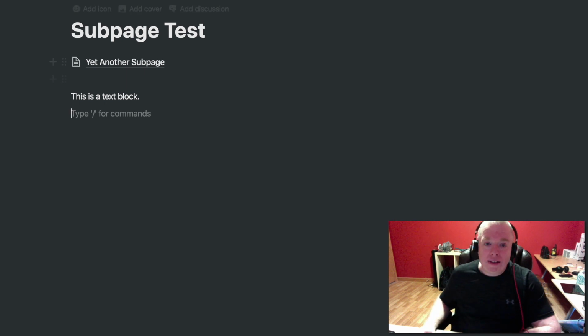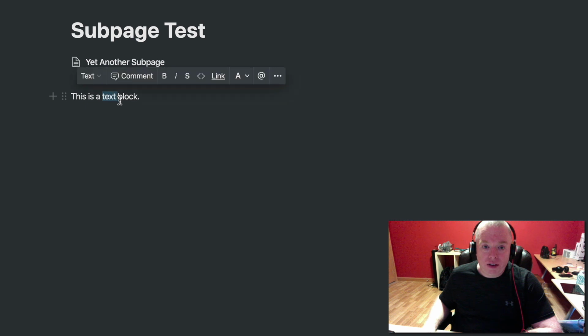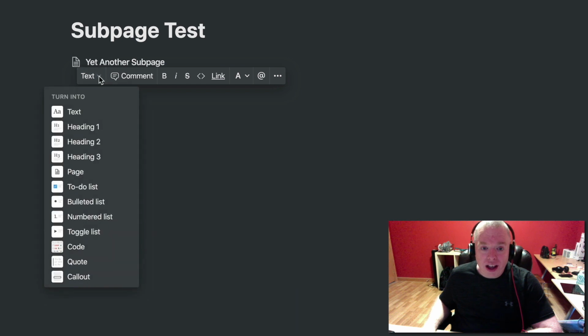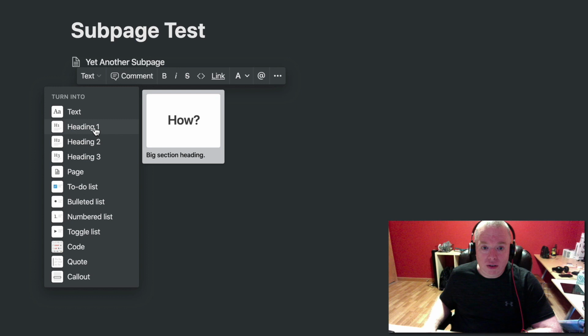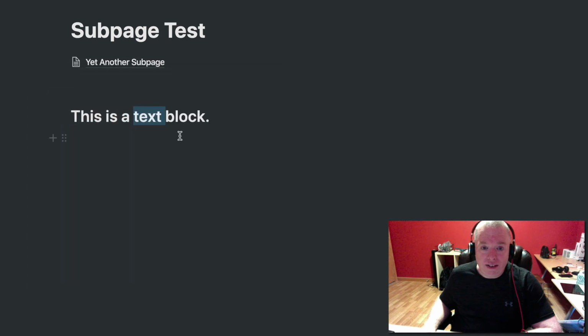Now, once I have my text here, I can do things like highlight it and I can format it. So when I highlight it, as you can see, the first thing you have is a transformation element here. It becomes a "turn into." Right now it's text. If I click on this drop down, I can turn it into a variety of things. So I can turn it into a heading just by clicking it. The text block is now a heading block. I can highlight again and then convert it back to a text block.